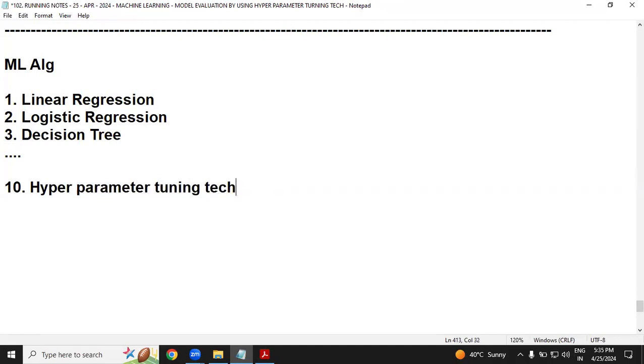I'm repeating again: this is not an ML algorithm. Be clear about the topic we are covering. Let's take one problem statement. That problem statement we can solve with many other algorithms as well.